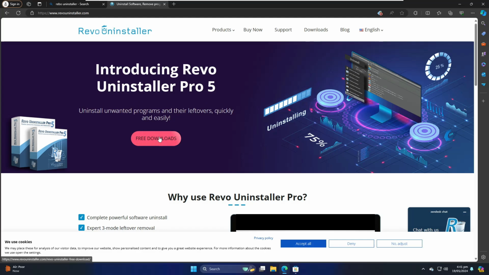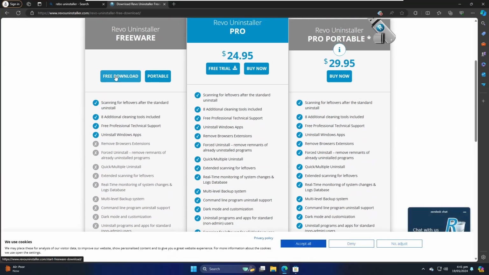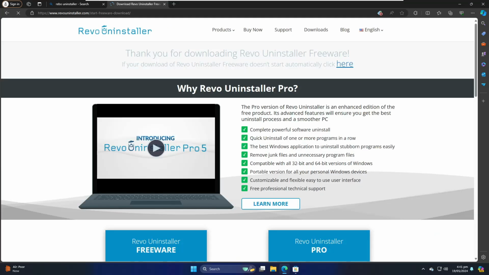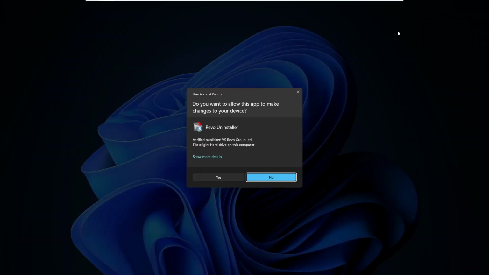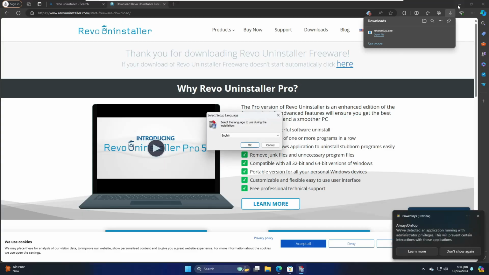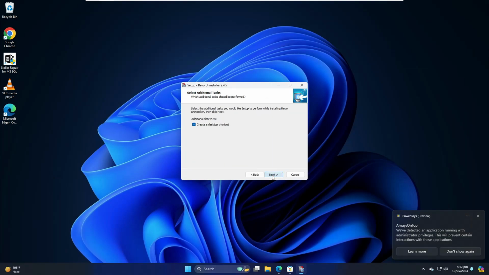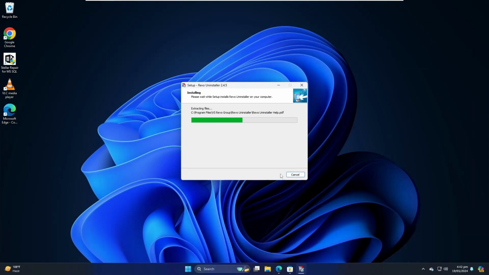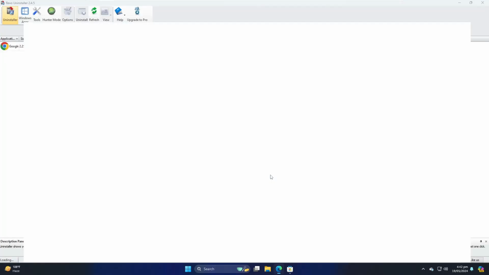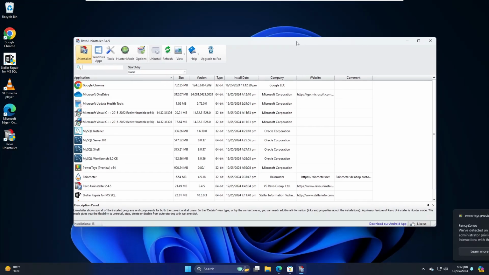So first you have to go with the basic setup. You can click on free download, and then you have to click on free download again in the freeware, and the file will be quickly downloaded. Click on the downloaded file, click on yes, just go with the basic installation steps, check the agreement box, click next, install. Alright, so once it is installed, you will get this dashboard of Revo Uninstaller.